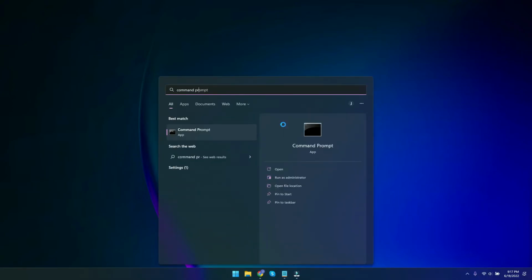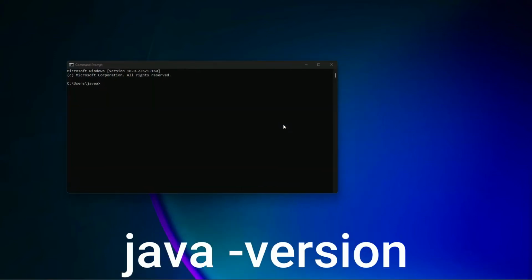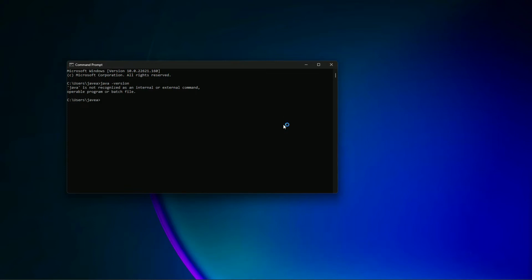First, we'll check if you already have Java JDK and determine which version is installed in your machine. To do this, open Command Prompt and enter the command java -version. In this example, no Java JDK is currently installed on the local machine.